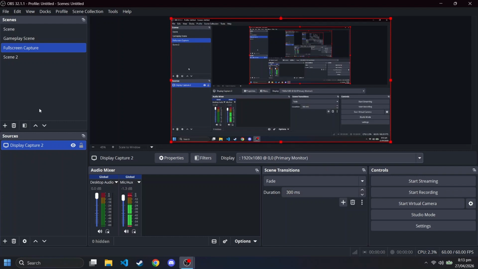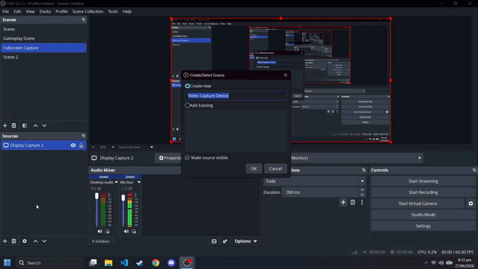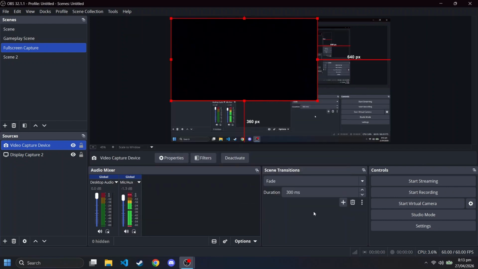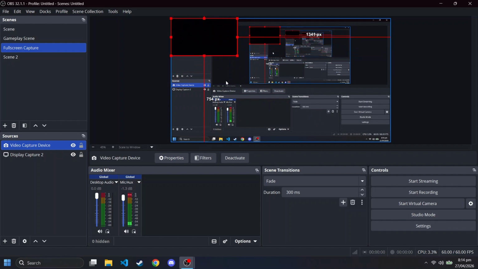Now if you want to attach your webcam to this recording, you are going to click on plus, and do the same thing like I did in the gameplay option. Click on OK. Adjust the position of your webcam, and there you are good to go.